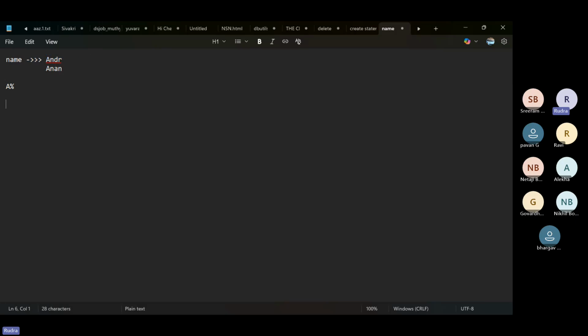Or I can say A N underscore underscore. That means the name should start with AN and then two more characters, because there are two underscores. With this underscore, any character, and with this underscore, any character. So if you want a replacement for a single character, you use underscore, and if it is any number of characters, you use percentage.